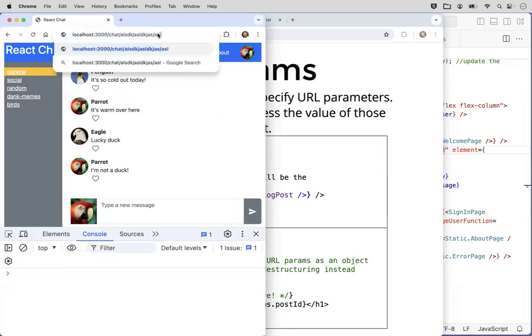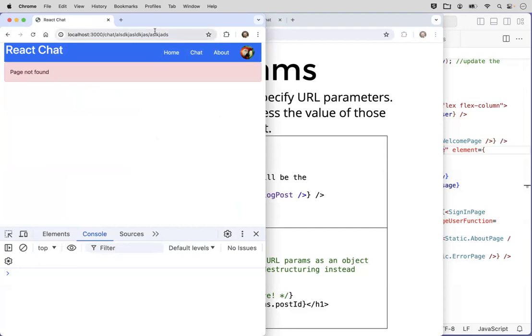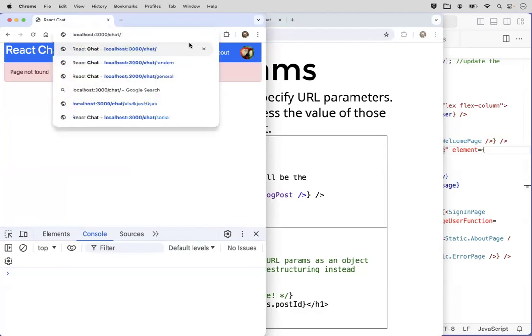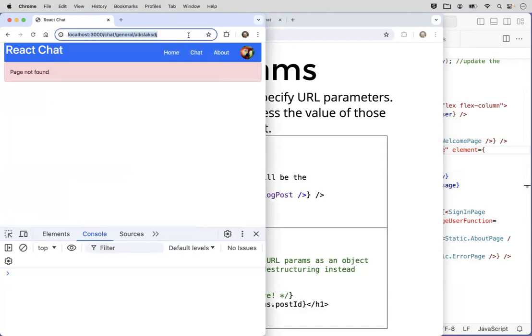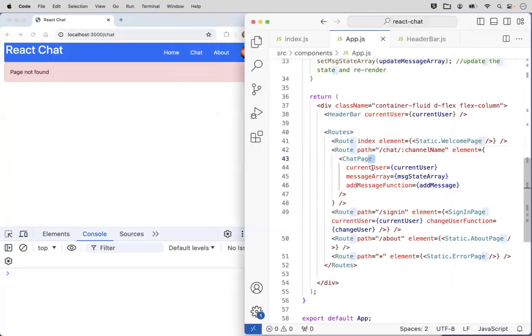If I have another segment after it, now it's not found anymore because there isn't a route that matches the word chat, some other variable segment, and then something else after that. There's no such thing. If I go to general and something else, again, it still doesn't work. You'll also note that even if I just go to /chat, now it doesn't work anymore because this chat page is saying that it needs to have a word. You need to go to the URL chat / something else. There needs to be some other thing after that.